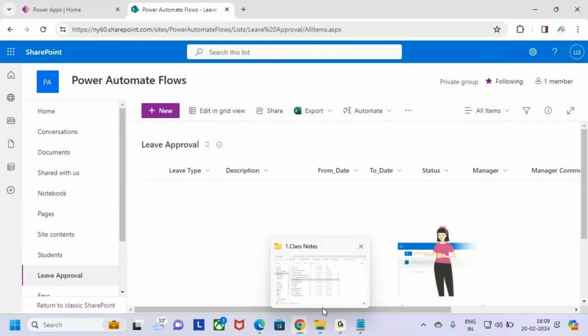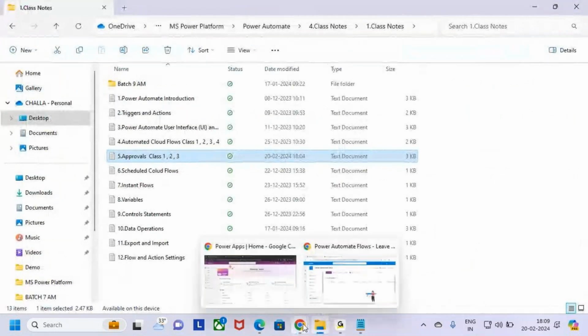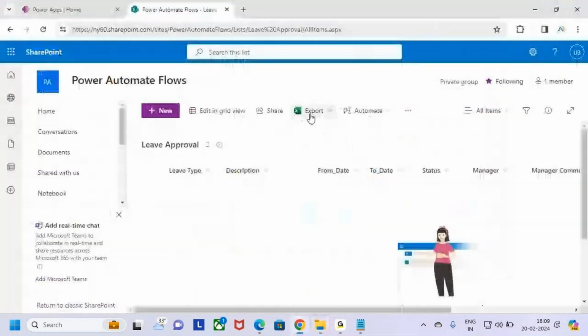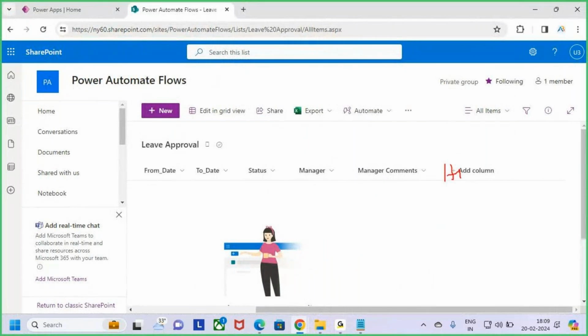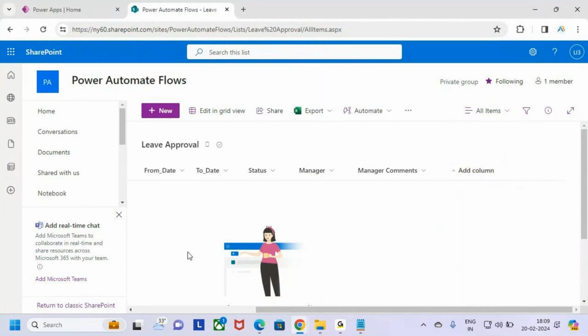Now my requirement here is I want to add a few more columns into this list. The columns I want to add are HR and HR comments. I have the manager and manager comments, and in the same way I want to add the HR column and then HR comments. Now how to add those columns?